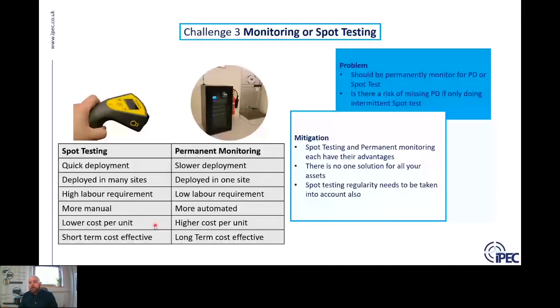Spot testing might be a lower cost per unit, and permanent monitoring might be a higher cost per unit. But importantly, both of those aspects need to be considered in relation to the cost effectiveness of the equipment. So while a spot test device is cost effective in the short term, a permanent monitoring device is cost effective in the long term. So it may be cheaper tomorrow to spot test a substation, but if you want to monitor over the next 10 years, maybe sending an engineer to a substation every month after a few years becomes more expensive than the initial outlay of a monitoring system.